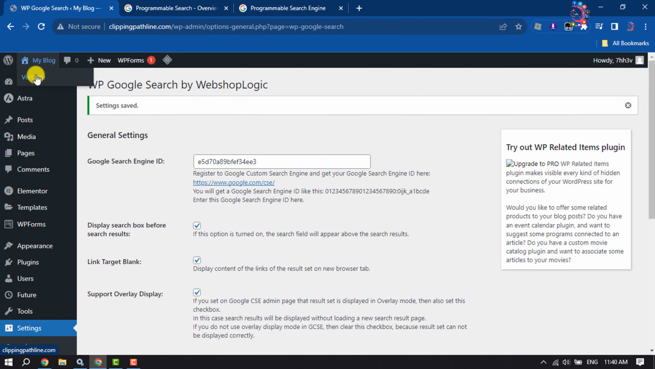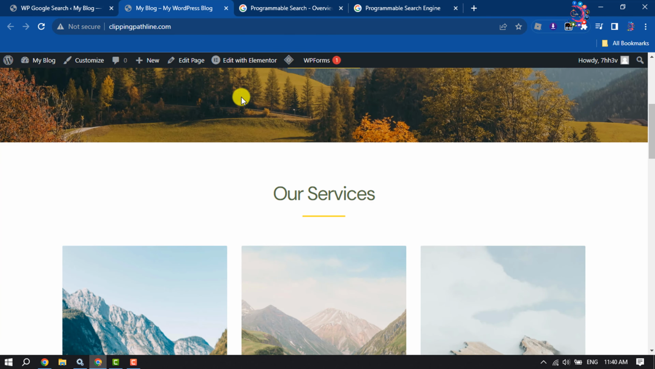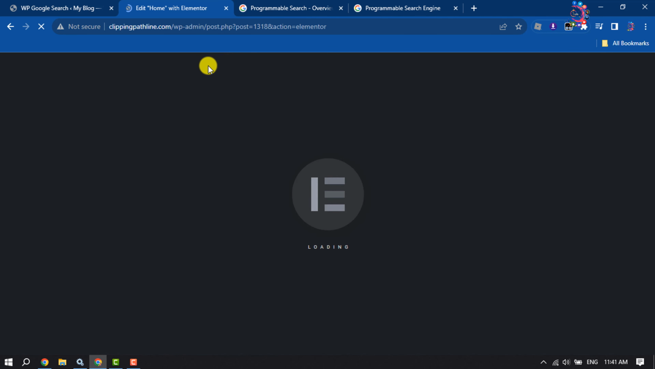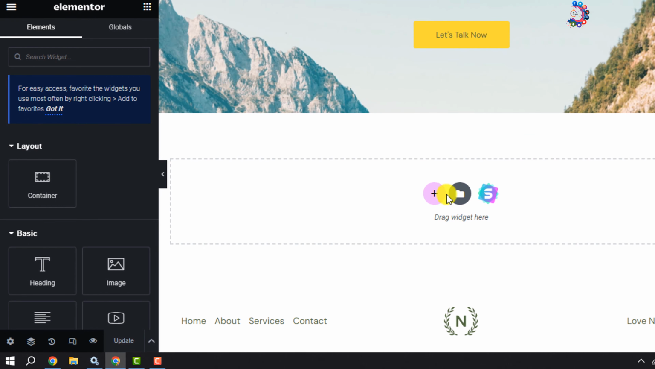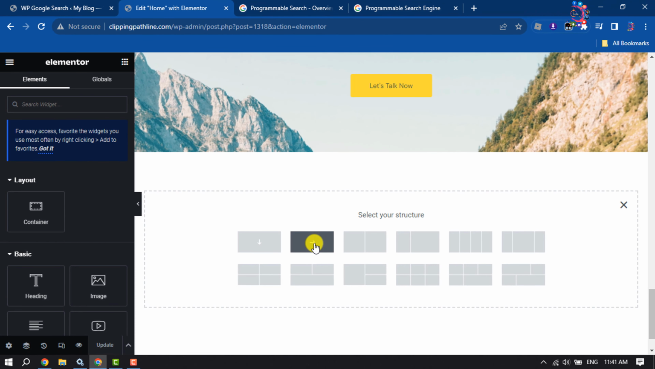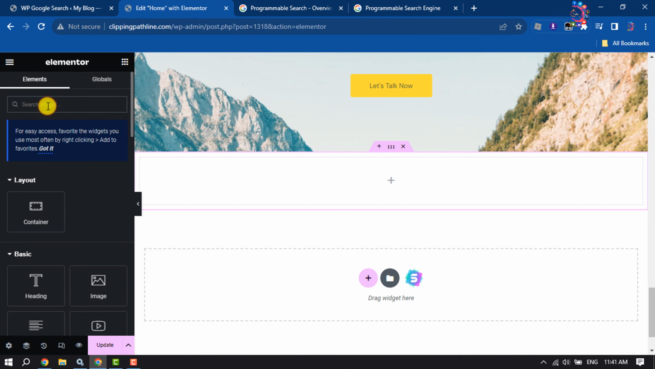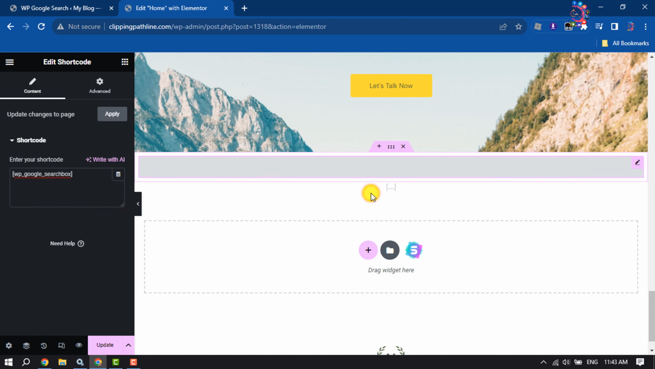Now I'm going to opening my website and it's time to add the search box to website. So I'm editing this website with Elementor and I'm going to my footer section and here I'm clicking on this plus icon and selecting this structure, clicking on plus and here searching for shortcode and here simply type this code and then click on apply.